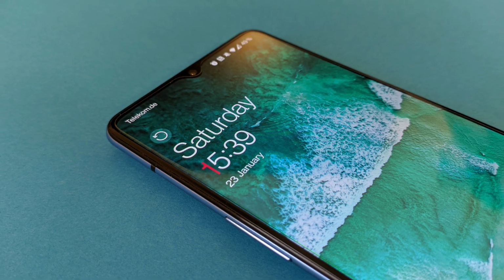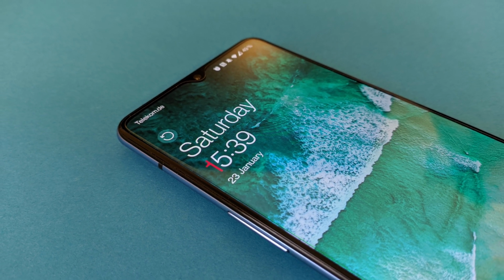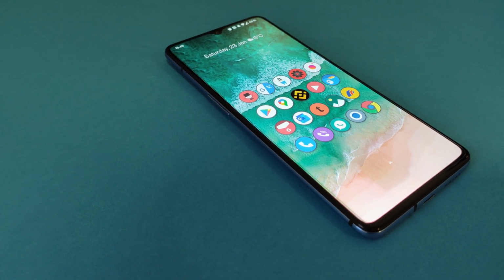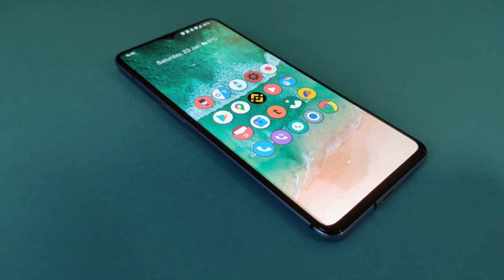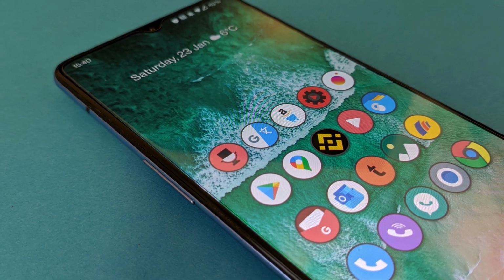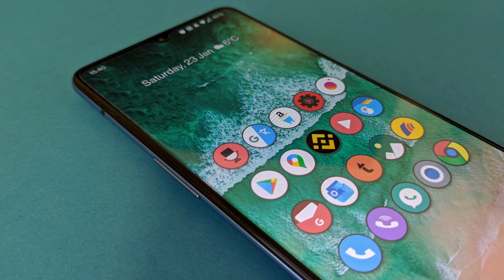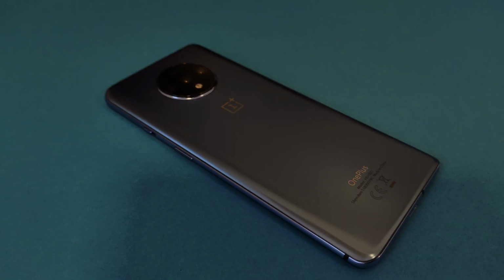Hi YouTubers, my name is Adrian and in today's video I will explain to you how to unlock the bootloader and flash a custom ROM on your OnePlus 7T phone. For this process you don't need any custom recovery and everything is done through fastboot.